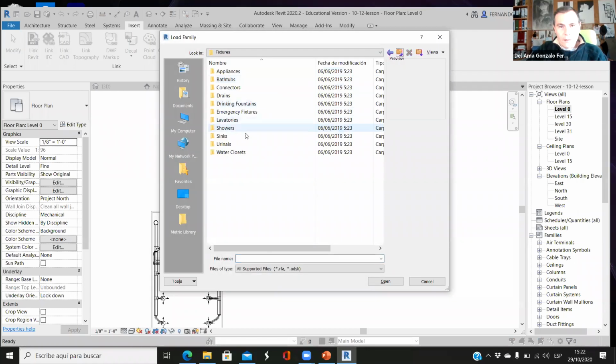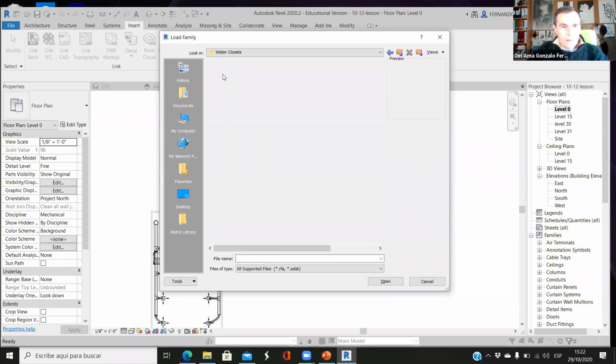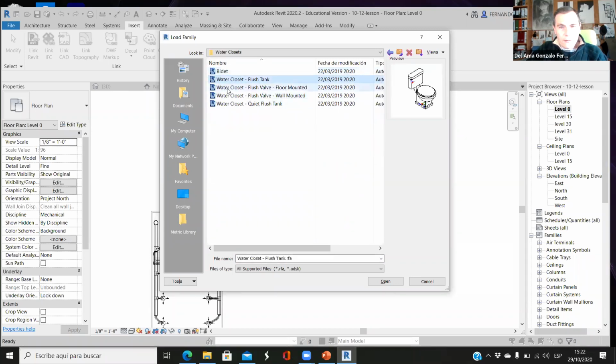And we need toilets, water closets. This. I think this is the one we have in the TDS center, something like that. So we can use this, the flush valve, floor mounted. Let's use this.